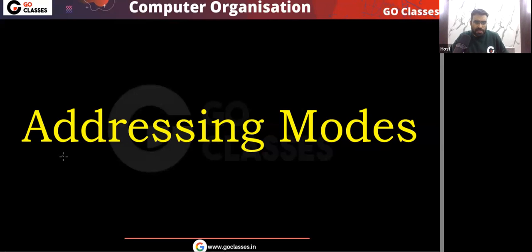So in the last lecture, we were discussing addressing modes. Now we will continue. We have already seen some addressing modes like implied addressing mode, immediate addressing mode, direct addressing mode, indirect addressing mode, and register addressing mode. In this lecture, we will study the remaining addressing modes.